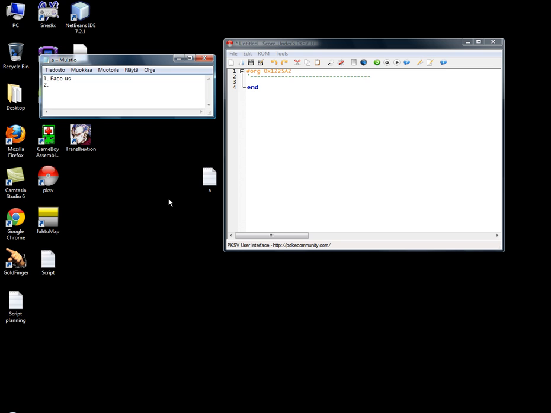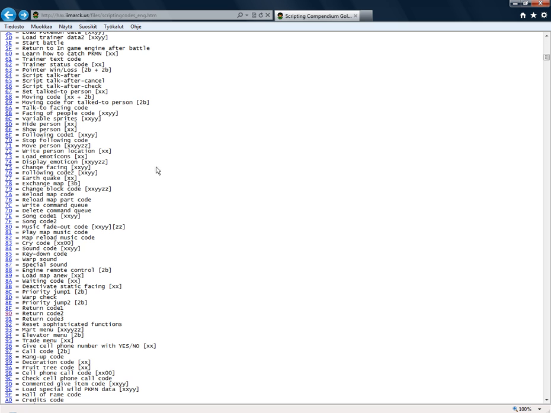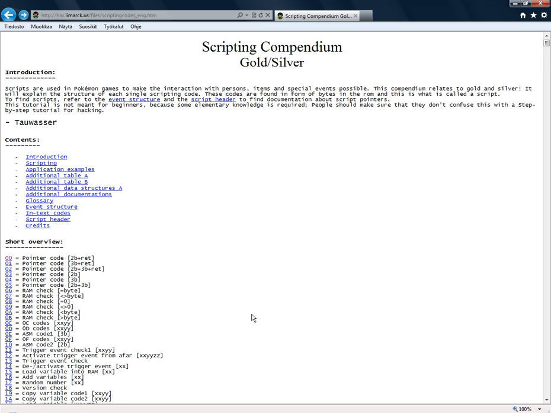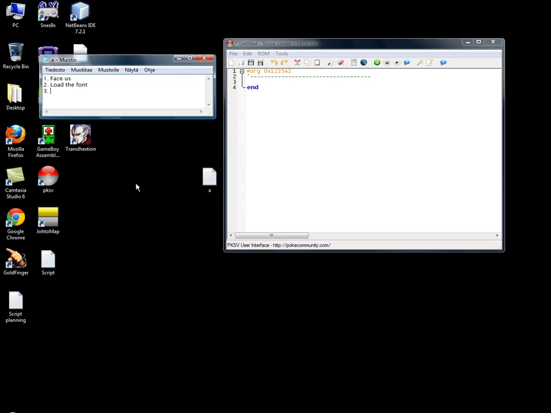and then we have to load the font, because, like explained in the part where I explain this compendium, which is linked to this one, font replaces the moving sprites in video RAM, and when moving sprites are loaded, text shouldn't be displayed. So we have to load font before being able to display text. And then we have to make him say something, for instance, "Hey, take this berry."